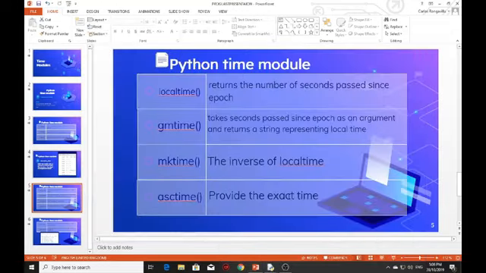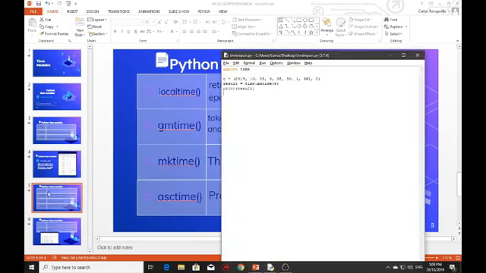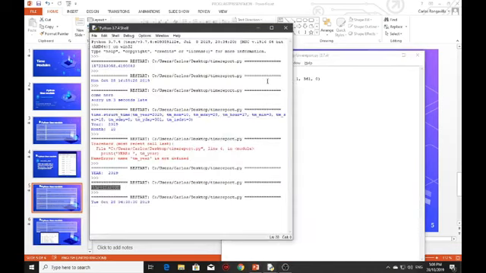So let's try another one. The asctime provides the exact time. Let's see how it works. We'll use this again, then we'll change it to asctime. What will happen? Oh, as you can see, instead of the number of seconds since the beginning, it provides us the exact date today, or the local time.